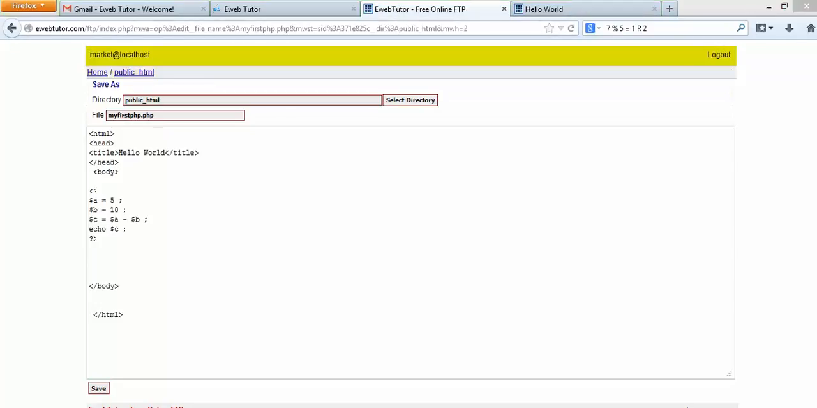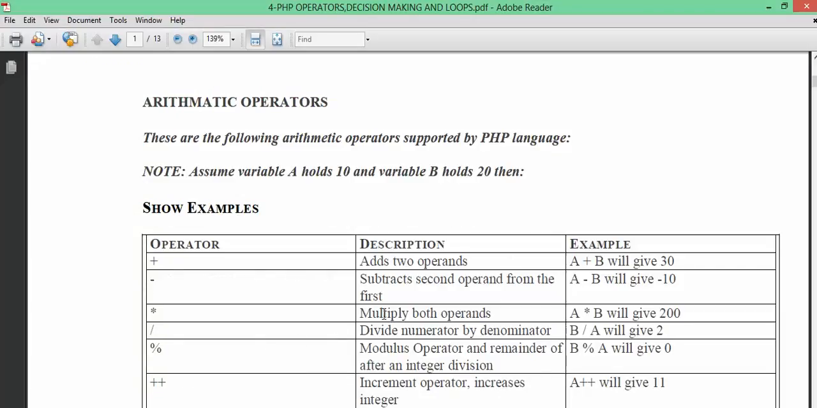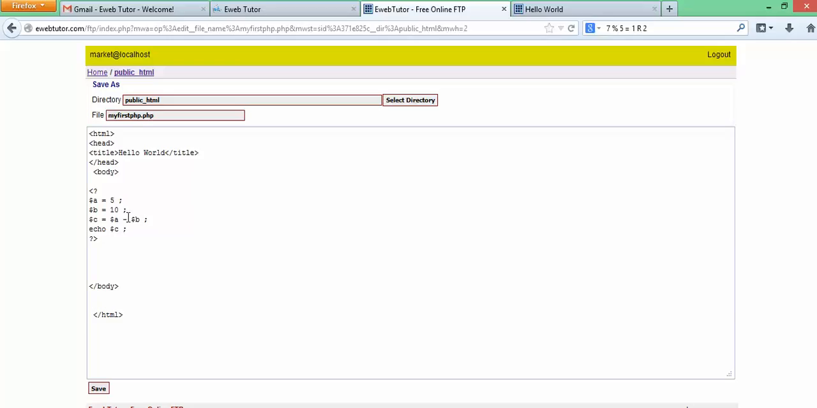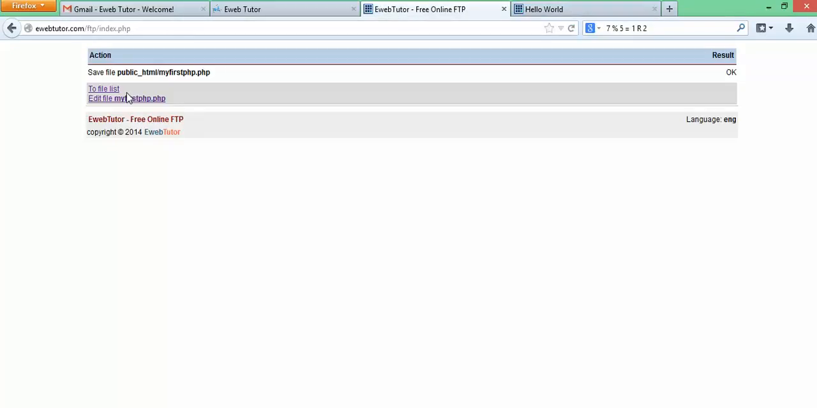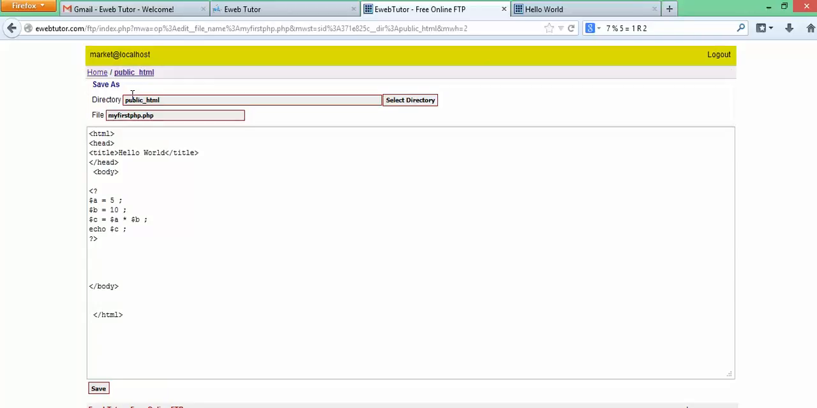So another thing that we have is multiplication. We make use of the asterisk whenever you want to multiply in PHP. So multiplication is also an operator; the asterisk is the operator for multiplication in PHP. So what are we expecting now? We are expecting 5 times 10, which is 50. Can you see 50? So the asterisk is the multiplication operator in PHP.